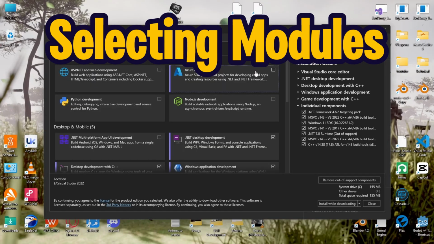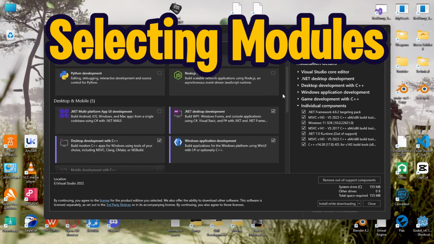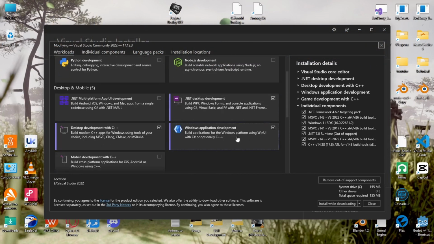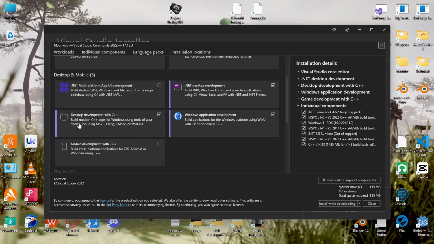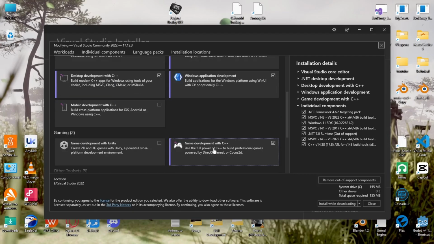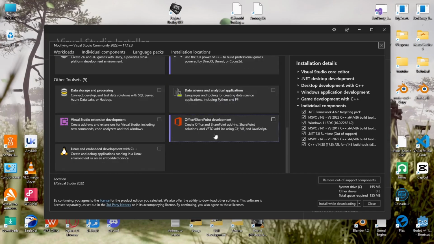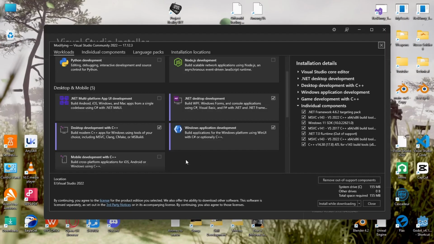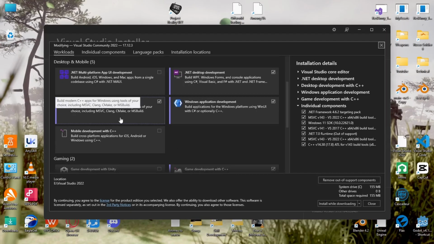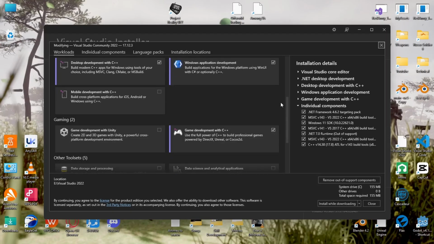This window will pop up after you click Install. Over here, you don't need all these things. What you will need only is to check desktop development with C++, and then this module called game development with C++. If you don't see them, scroll down and up and you will see some of these modules. You will only need desktop development with C++ and game development with C++.